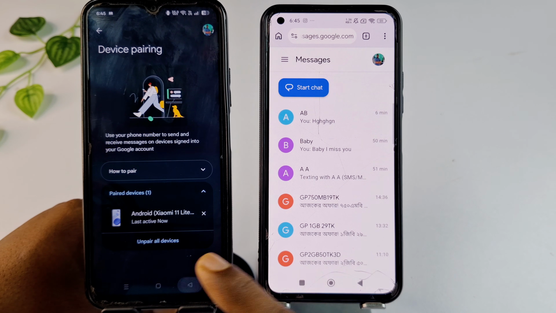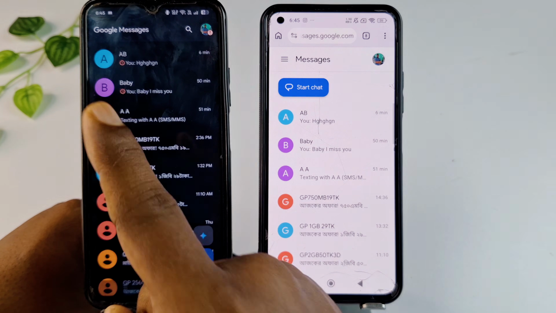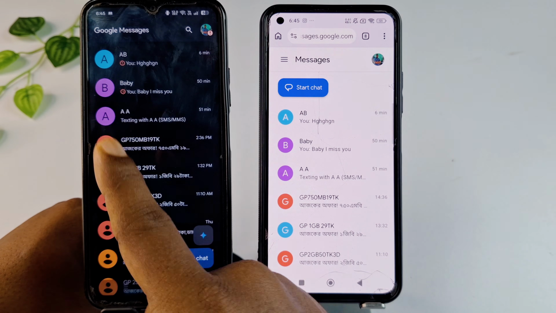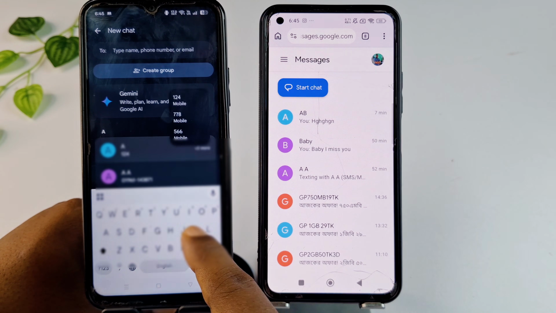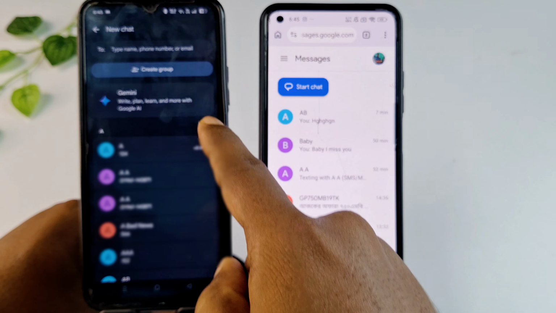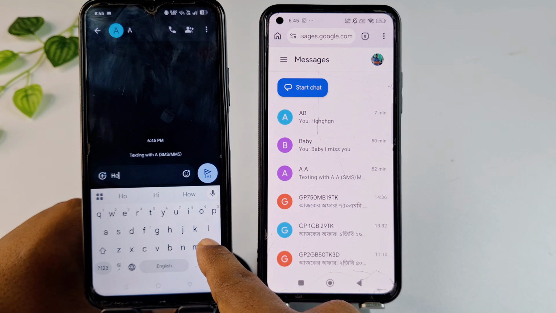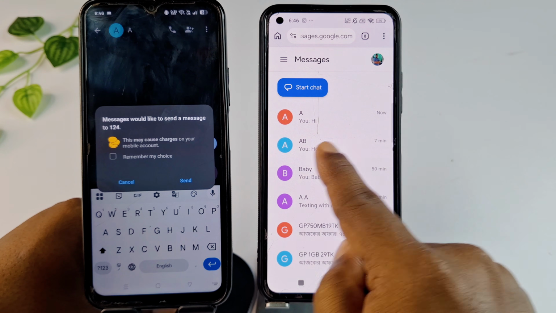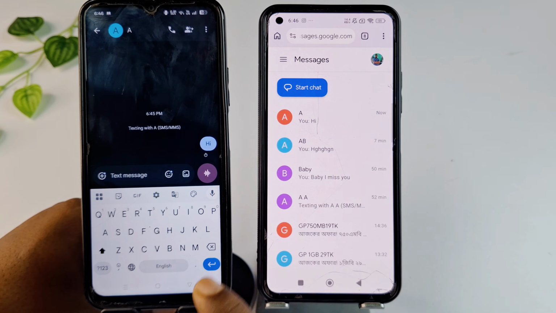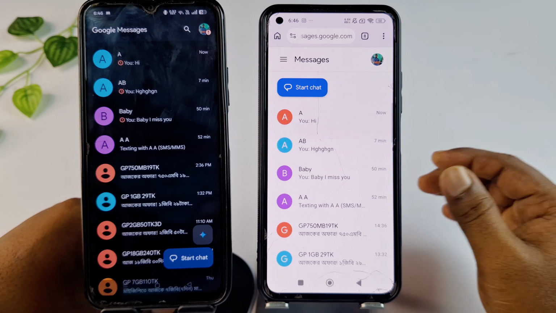Okay, so let me get back from here, and whenever any message comes to this phone, that time it will also be available in this phone. Let me try again, and suppose if I chat from here, hi, you can see the message appears in here. So this is it, guys. By this easiest process, you can see your first phone messages in your second phone easily.